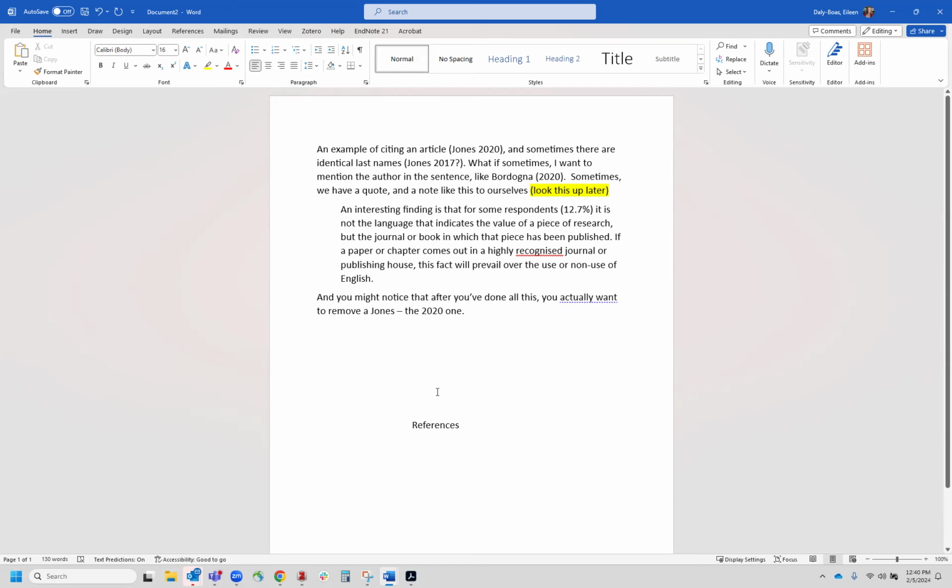Hi everyone. So we're going to do a really quick show of how Zotero can be really helpful when you're using Word. It also works with Google Docs. So here's an example, and maybe your work looks like this.